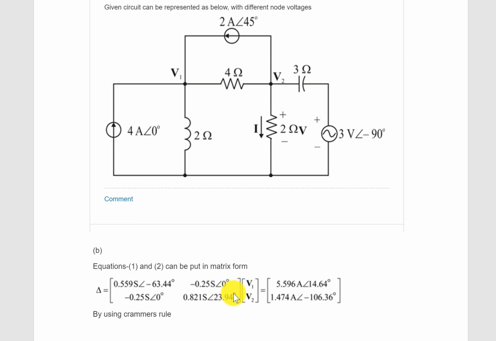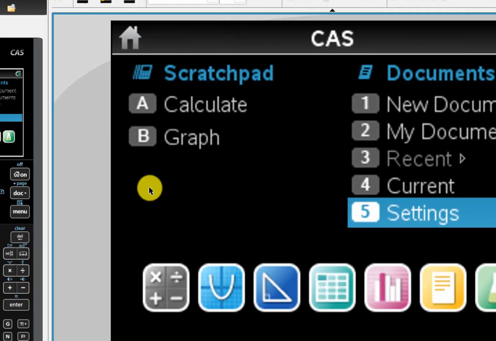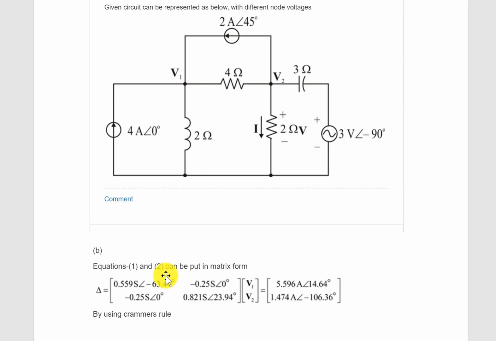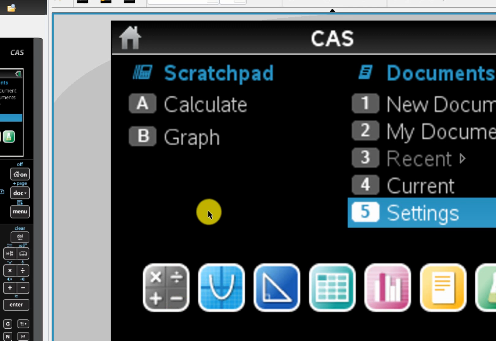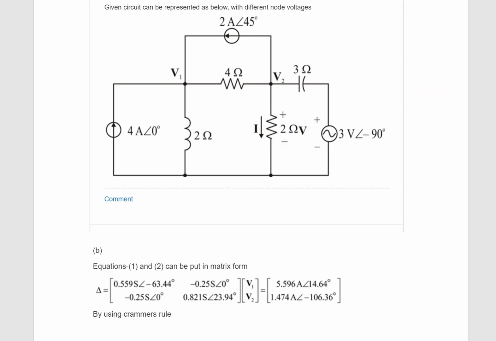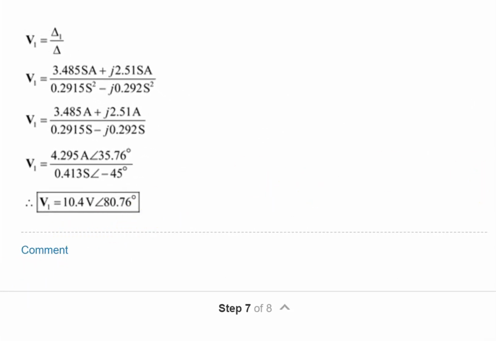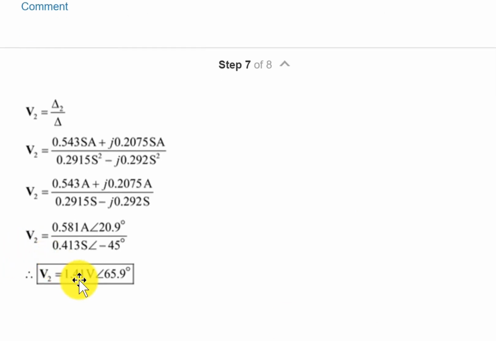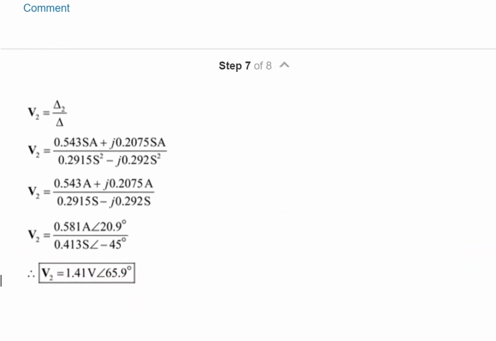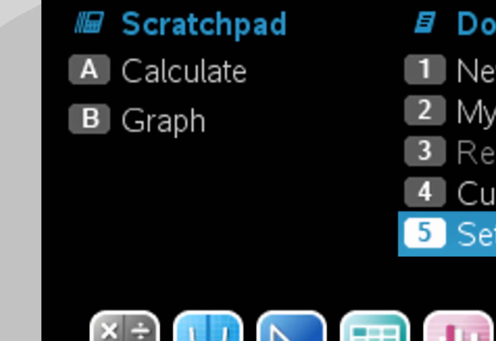I want to show you today how to solve this matrix in this calculator. As you see, this matrix came from equation 1 and equation 2 from this circuit, and this circuit is an AC circuit. I want to put this matrix into this calculator and solve it and get the result like this, V1 and V2. V1 is 10.4 with angle 80, and V2 is 1.41 with angle 65. I wanted to show you how to do it with this calculator.